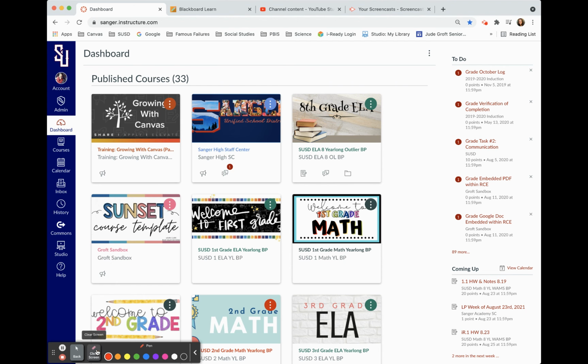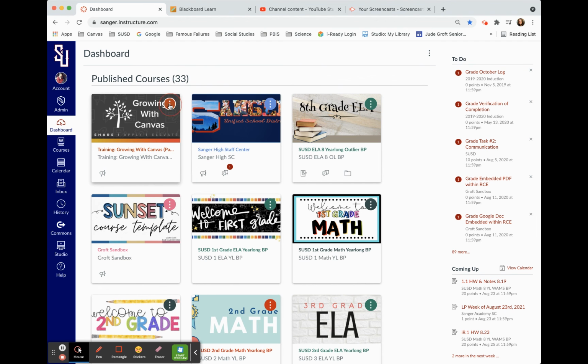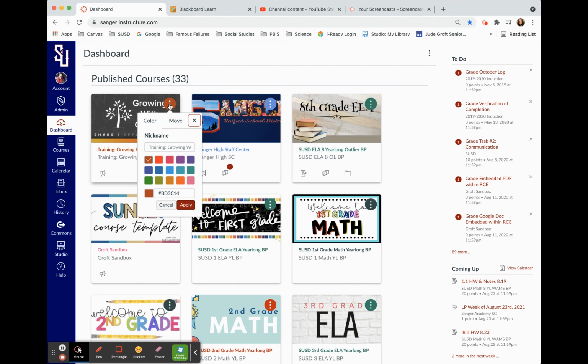Next, I want to show you these 3 magical dots. I call them the 3 magic dots because anytime you find them, you're going to find something cool. It's going to do something great for you. And you'll find them all over Canvas in all sorts of pages. So I'll just introduce them to you now. So if you click on the 3 dots, you have a few options.